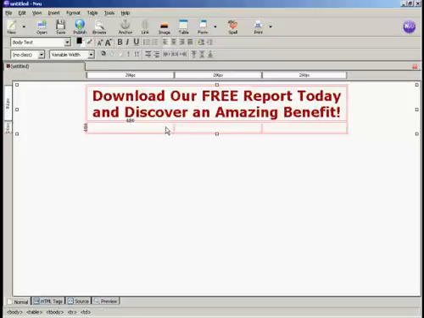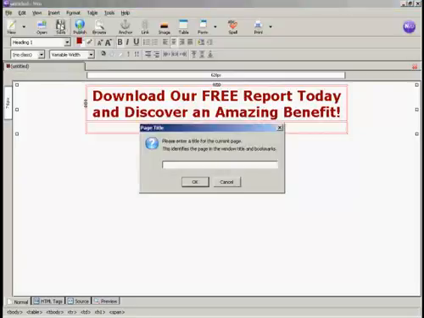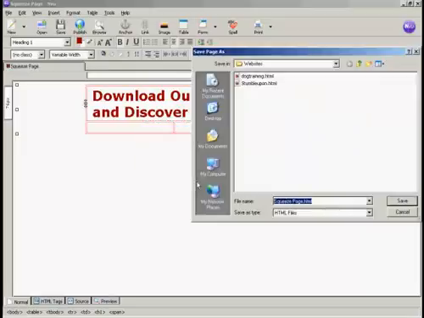And there we go. Okay, now I'm going to save my squeeze page. So click here on the save icon, and I'm going to give it a name, and let's just call it squeeze page. And click on OK. And then we'll make it a more URL friendly name, and click on Save.